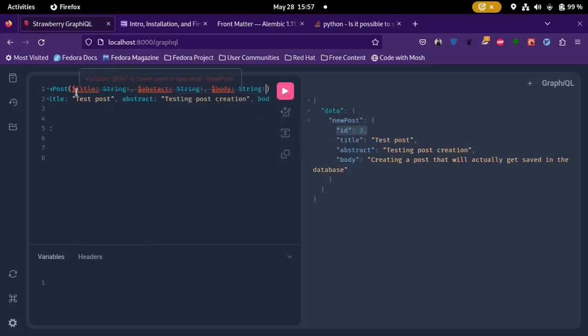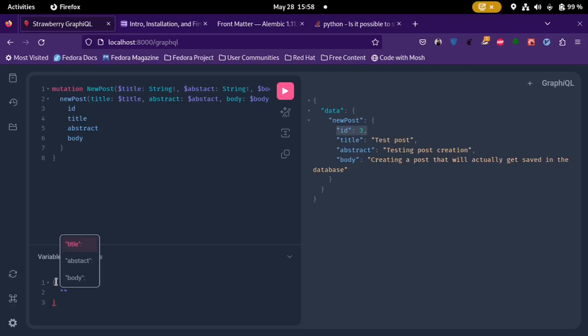Now here, instead of passing those test, post, and whatever, we can just pass in the title, pass in the abstract, and then here in place of this long body, we just pass in the body. All right, but now how do we actually pass in the values that we want? If you come down here, we see a variables tab. We have a tab for headers and we have a tab for variables. So if you click on the variables in here, we can write all our variables, so we get automatic auto completion.